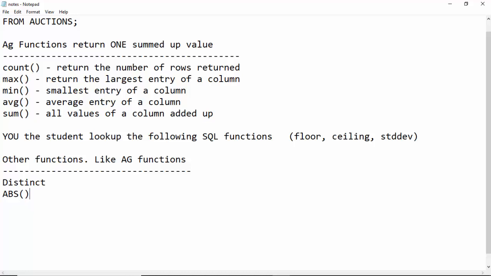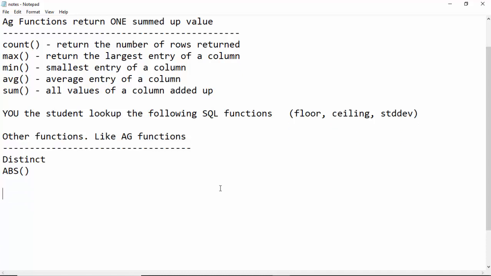Your absolute value shows you the distance between two numbers. Not necessarily which one's higher or which one's lower, but the distance between them. Like, for example, let's just say that we sell something for, hold on, let me get this better here. We buy and we sell stuff.